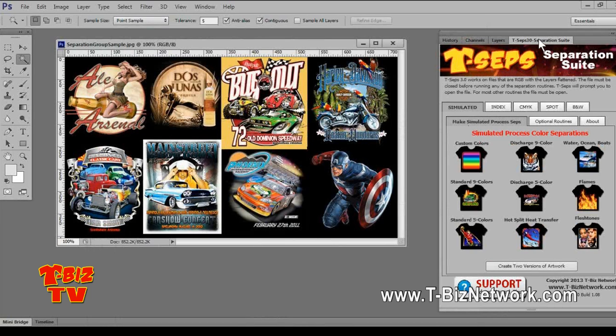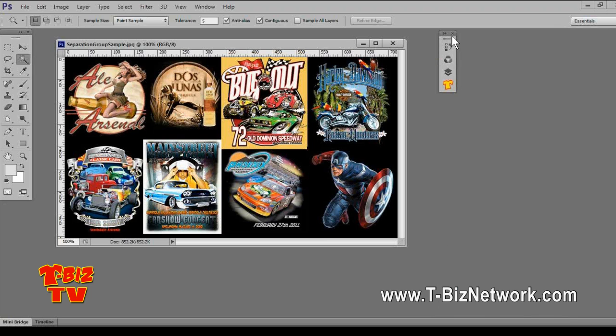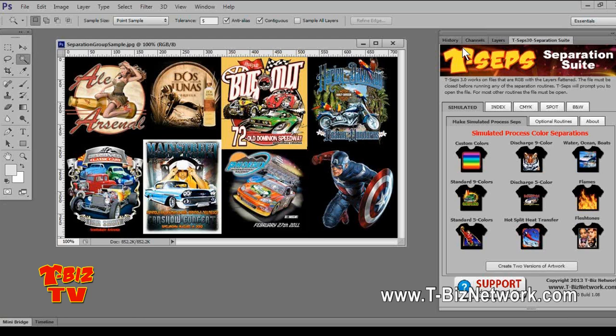Okay, you've got T-Seps loaded. The panel should look like this. You can shorten, lengthen. You can do this. A typical panel. You can move it around. You can minimize it to give you more screen space. So it's just a very typical panel.